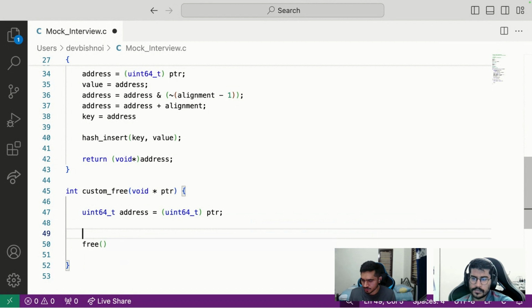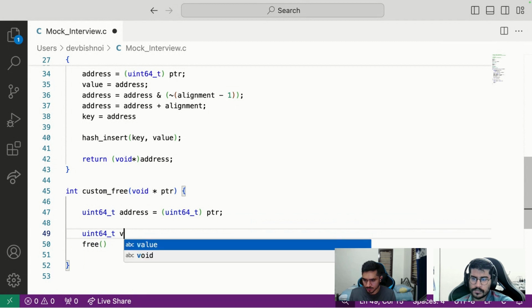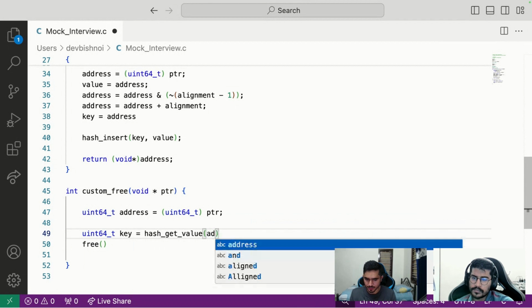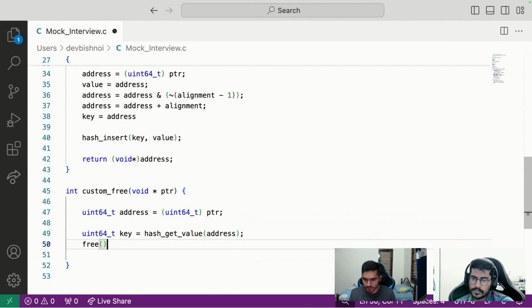So this is the value, and I need this as a key for me, and get value. So what I do is hash, key, sorry, key, get value. Let's say hash get value, and then I use address. And then whatever key is there, let's say if my key is negative, let's say hash returns negative if there is no key, then I'll just do some panic because now I don't know what to do. Let's say return error or something, -1. If not, then I'll just do key free, and that should be, sorry, value.